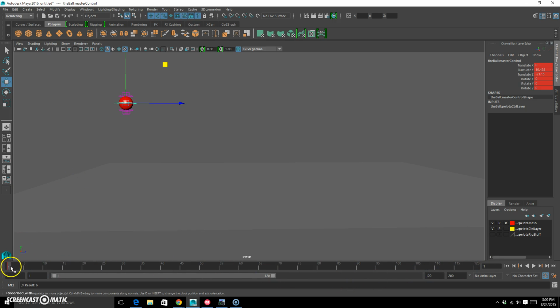Okay, so go to frame 1, then I'm going to go to frame 12, because I like to work in half seconds. I'm going to say I'm working at 24 frames per second. Actually, I'm not going to hit S yet. I've got to move it down, like so. Then I'll hit S to key, and I need my translate Y to actually be 0, so I'm going to type that in so that it's perfectly on the ground.